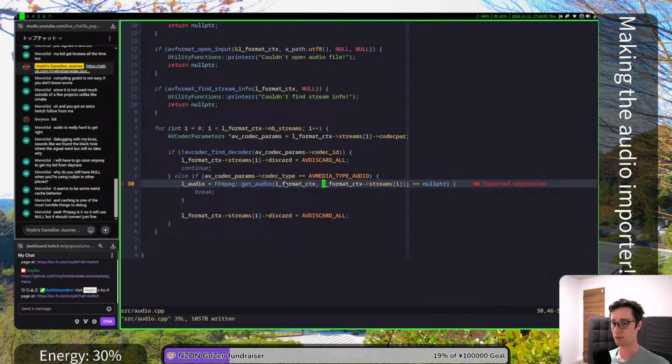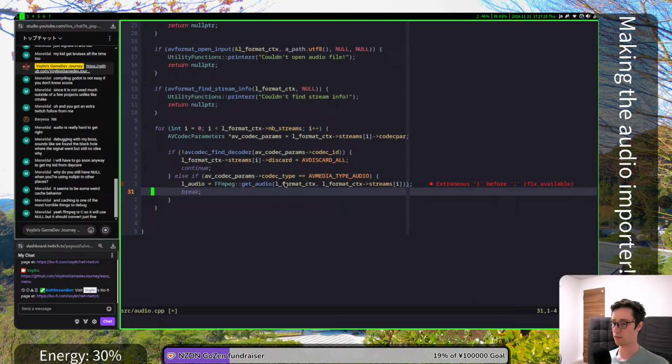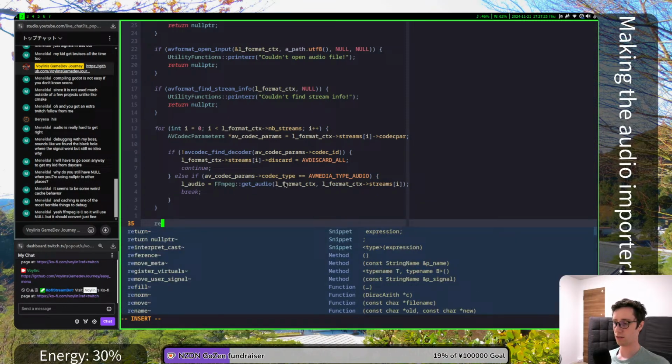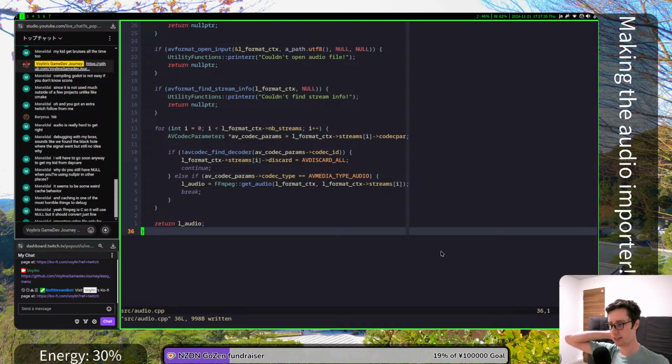So let's do this. And this needs to be an... No, we did not need to check for null pointer. If it's a null pointer, it's a null pointer, and then it's not our problem. But we need to break after this. Okay. And we return L audio. Voila. I think this should be working.